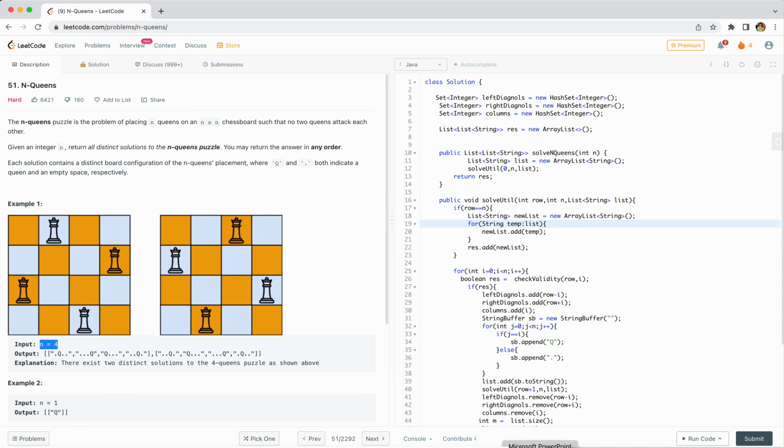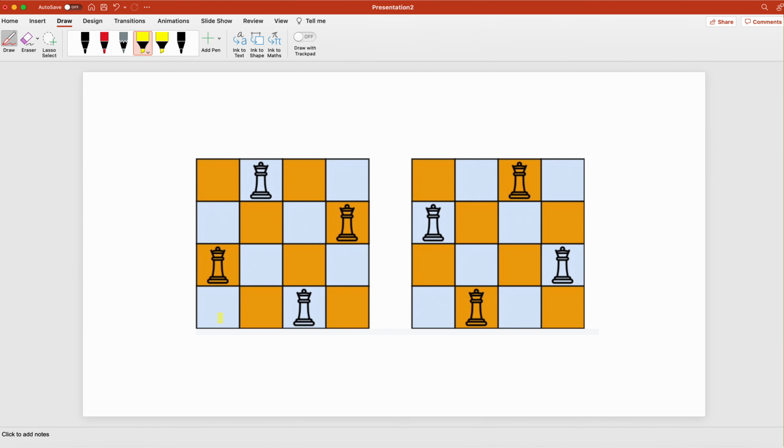In chess, the rule for a queen is that the queen cuts all its opponents when they are placed in the same row, column, left diagonal or right diagonal. On the first row I could see that there is no other queen in the same row, same column, left diagonal or right diagonal.